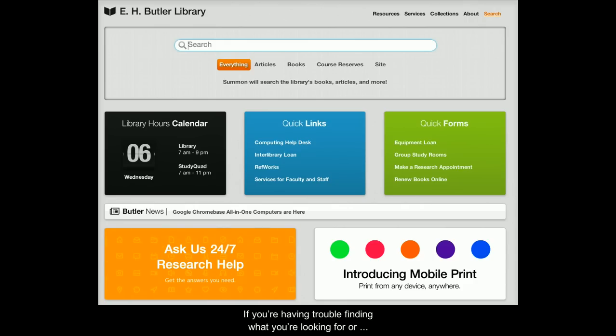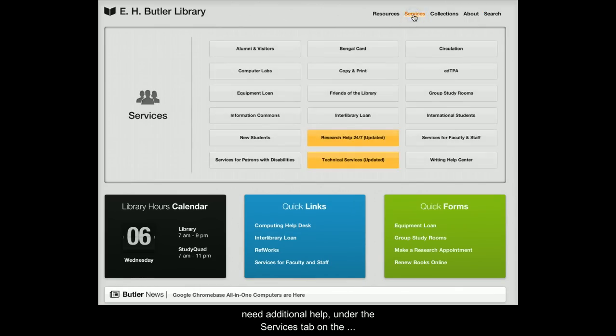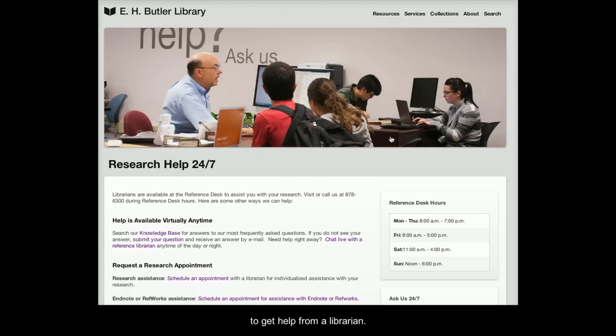If you're having trouble finding what you're looking for or need additional help, under the Services tab on the library's homepage, click Research Help 24/7 for ways to get help from a librarian.